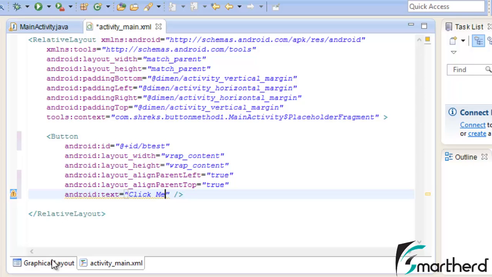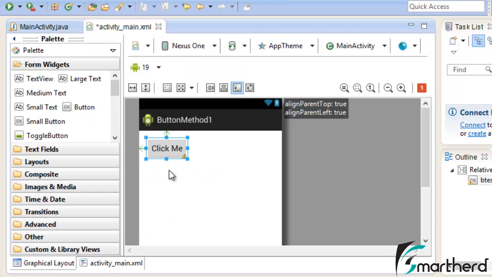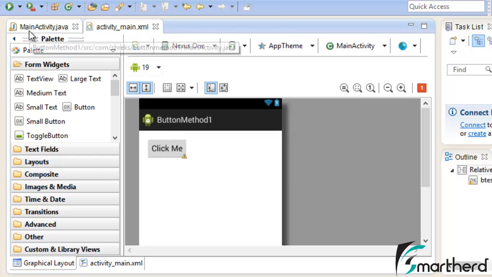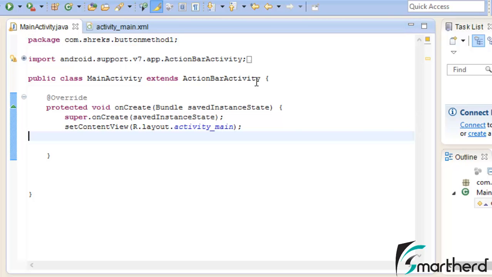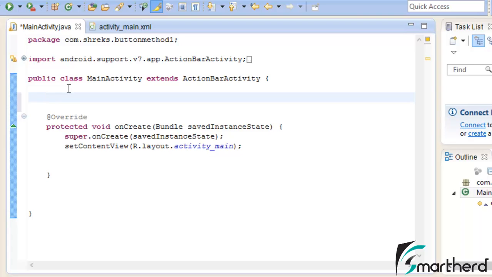Now we are pretty much done with the XML layout. We have a button saying click me. Now just save this XML file. Now go to main activity or Java. Here what you are going to do is first initialize your button variable. Button space but.